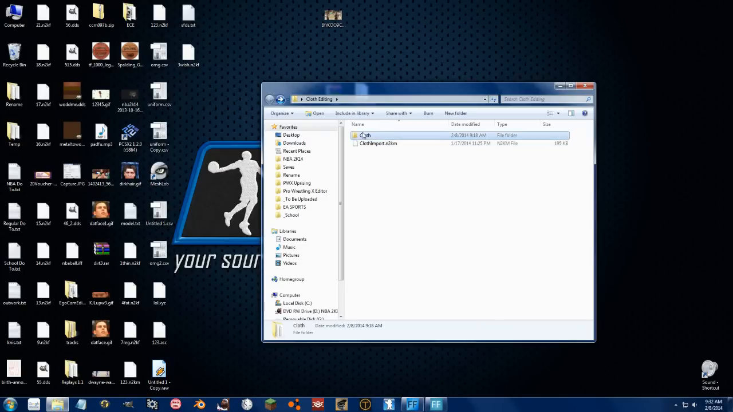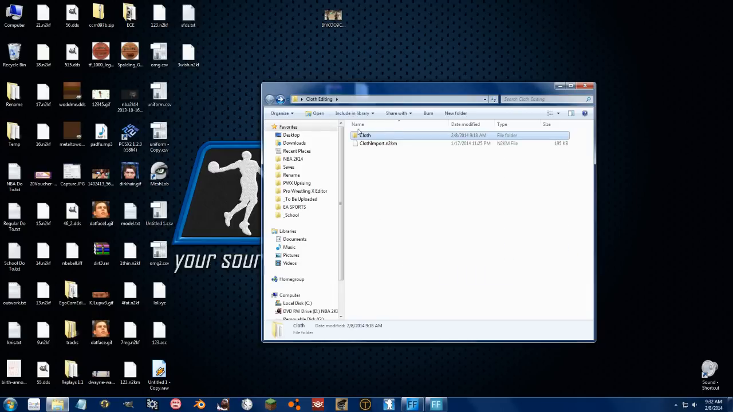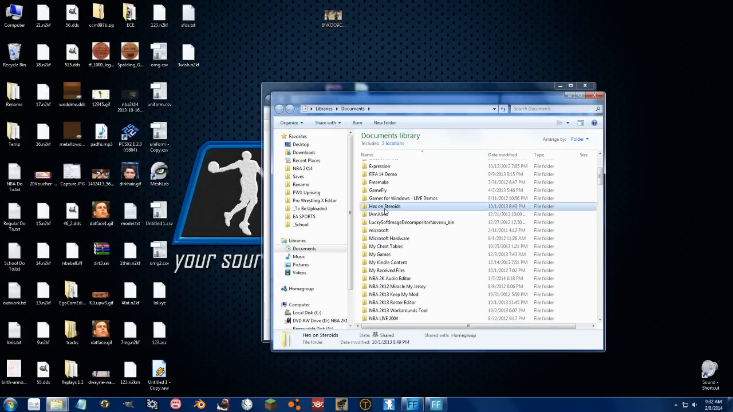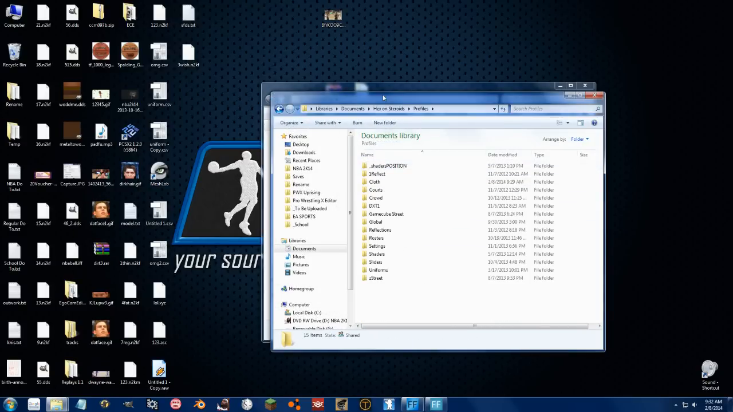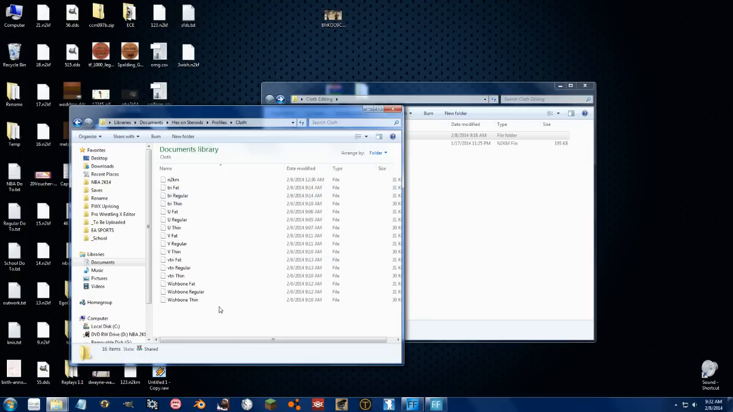For the cloth folder, inside of this is where we have all the profiles for Hex on Steroids. If you need more information about Hex on Steroids, I have other tutorials. Check the link in the description. This needs to go into your Documents, Hex on Steroids folder, Profiles folder. So again, you need to start Hex on Steroids to create these folders. And you can see that I have all these right here.